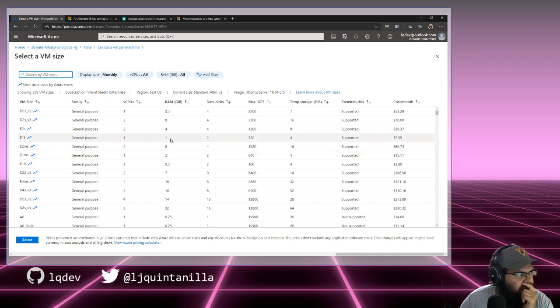Okay, per month. 1 gig of RAM, 2 disks, temp storage. I need a little bit more than this. I don't care about the CPUs. I do care about storage though. Well, actually not really. Could we do, let's see, how many? No, half. I couldn't do that. I want at least 8. This is a little bit of overkill.